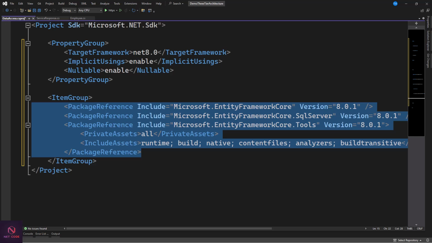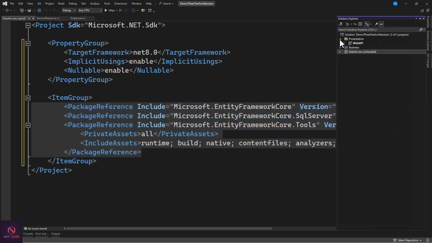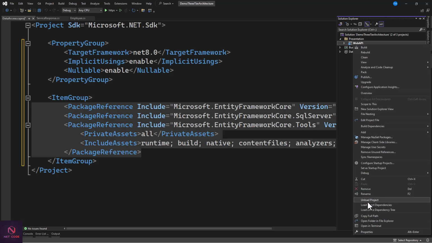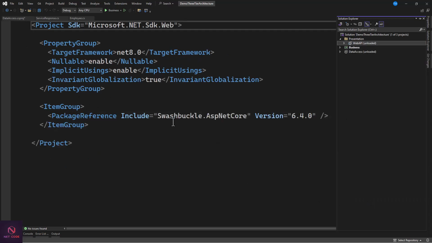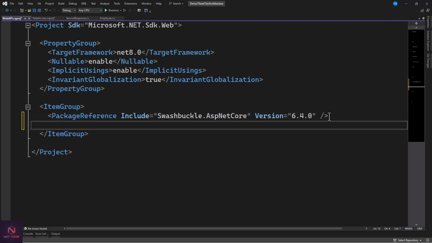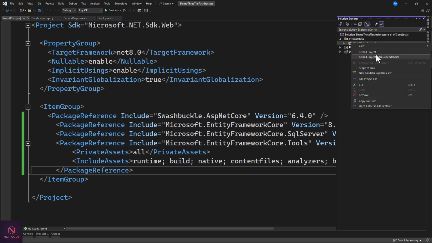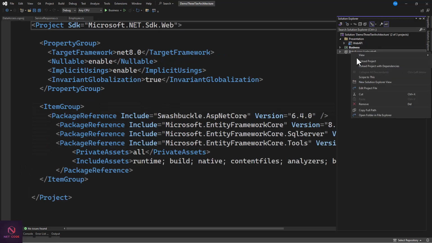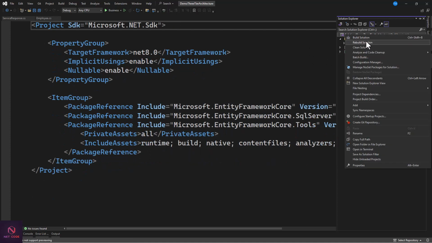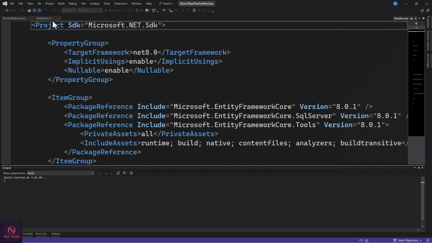We go to solution, then from the presentation web API, we are also going to unload this project. Then in here, we're going to install this. So let's also add this here. Once you are done, we save them together. Then we're going to reload with dependencies. Reload this with dependencies, so we get these packages installed. We can then build the solution together.